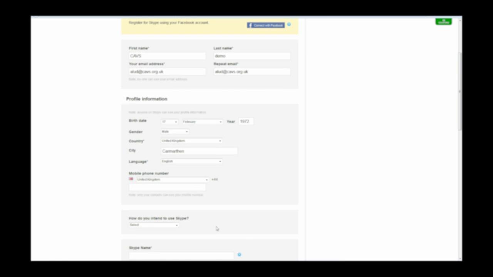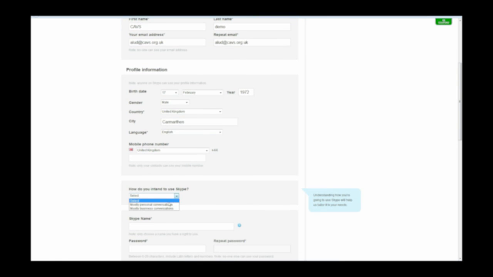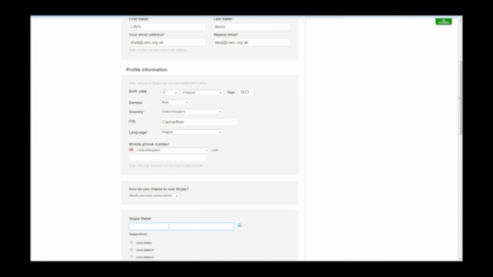You can put your mobile phone number if you wish, but there's no need. I'm going to be using it mainly for personal conversations. And then I'm going to choose a Skype name. It's suggested, based on the first name and last name that I gave, cavs.demo as a Skype name I might like to use, and I'm going to go with that.